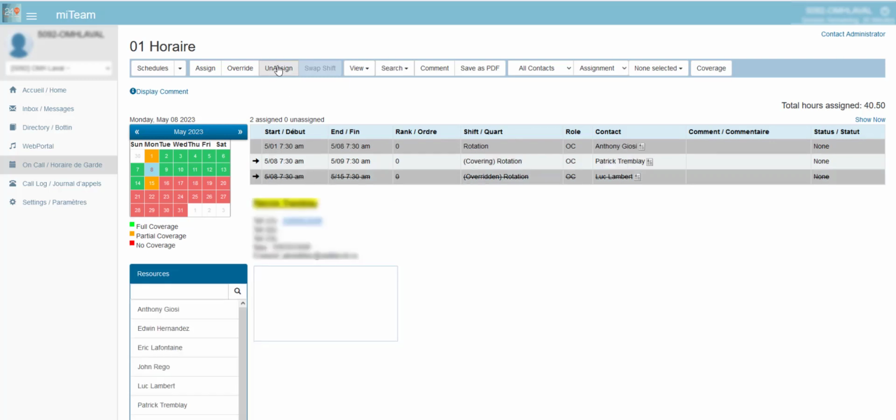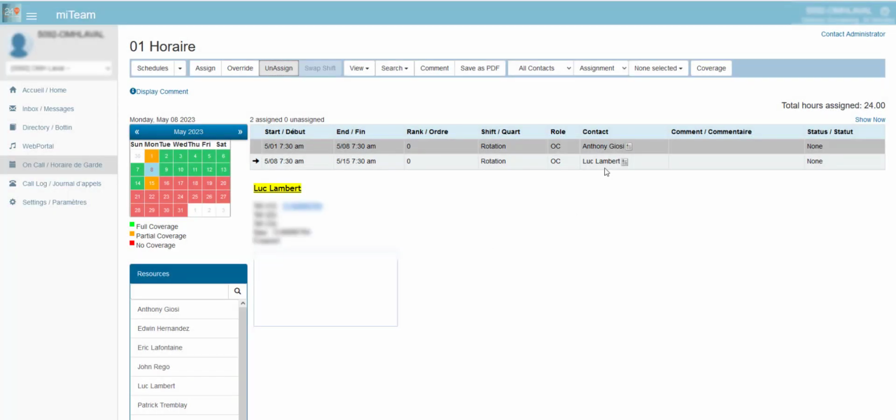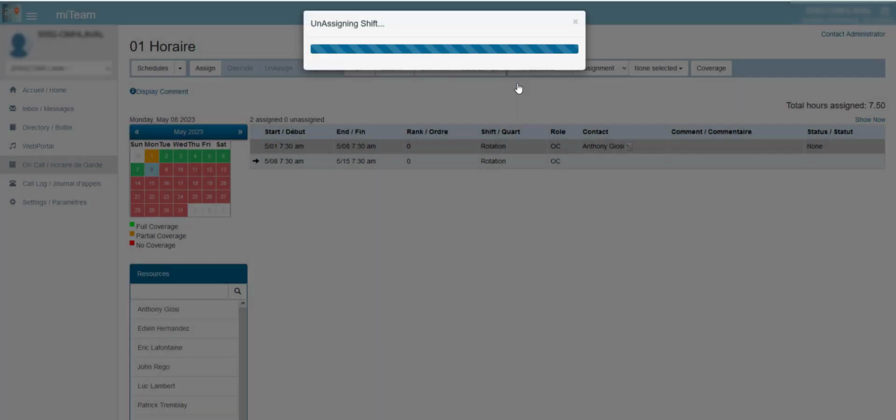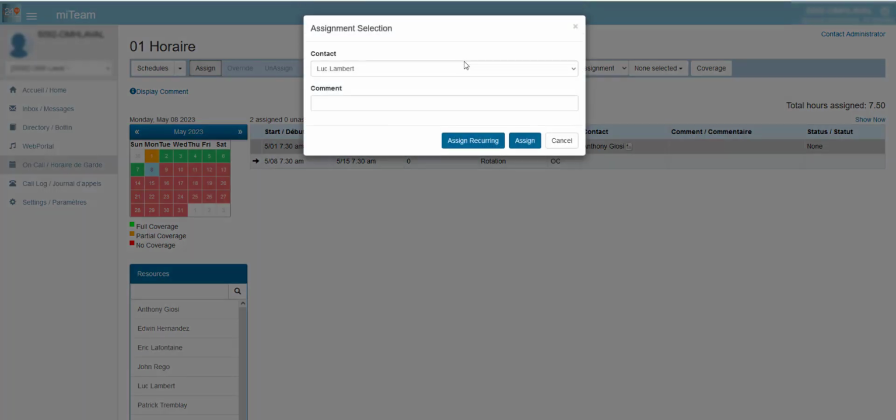The Unassigned button gives you the possibility to erase an override. So I click on Patrick, on Unassign, and this will put back Luke as the primary on-call. Let's say it's not Luke at all that we want on call anymore, and we want to make it empty again. So we could also click on Luke, Unassign, and then the shift will be empty and ready for a new on-call.